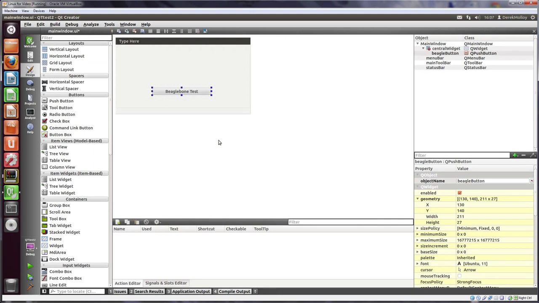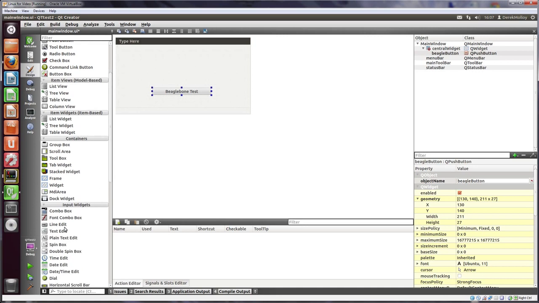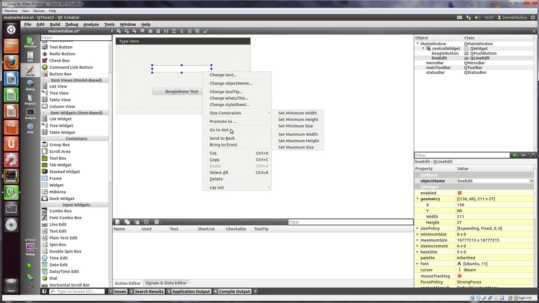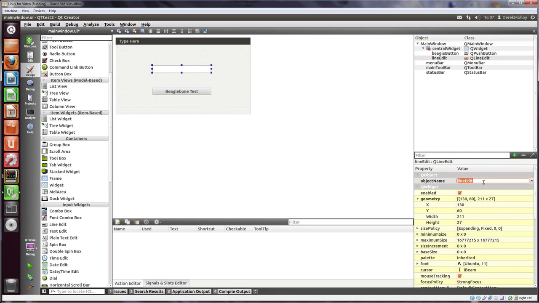So we need to go back to our form. I'm going to create a text box again, a line edit. We'll just make it a little bigger, and I'm going to change the object name. We can change it here as well. We call it Beagle edit, just to show that we're doing it like that.